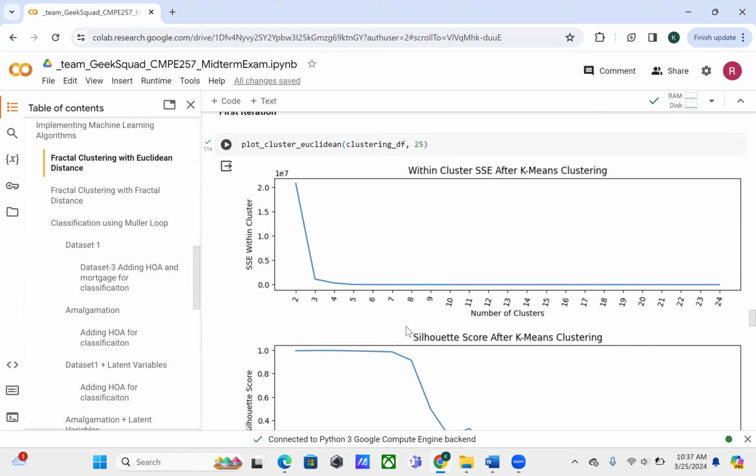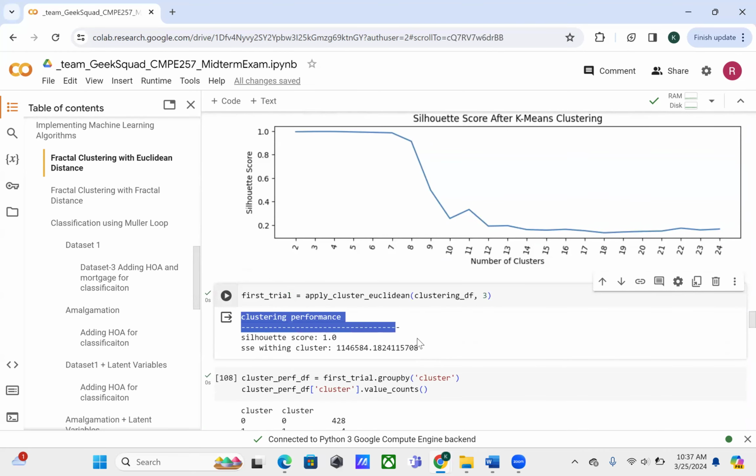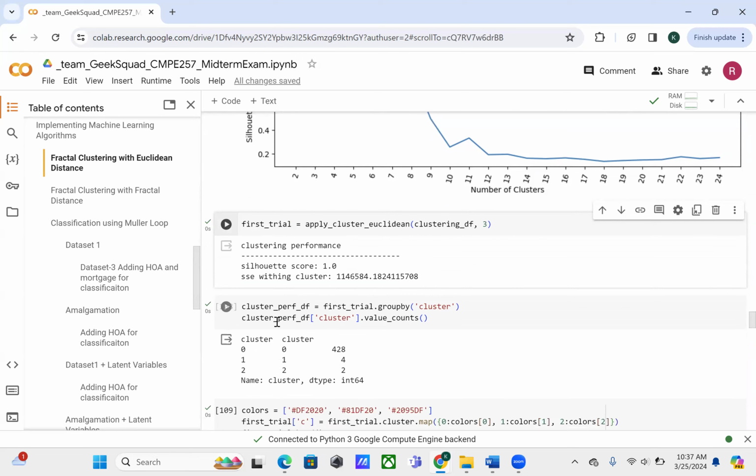The silhouette score is a measure of how similar an object is to its own cluster, or cohesion, compared to the other clusters, or the separation. The silhouette score ranges from -1 to 1, where a high value indicates that the object is well matched to its own cluster and poorly matched to the neighboring clusters. We can take a look at the performance after the clustering. Here, the silhouette score is 1, which is perfect and indicates that every point is exactly on the border of the nearest cluster. This usually happens in very distinct or well separated data.